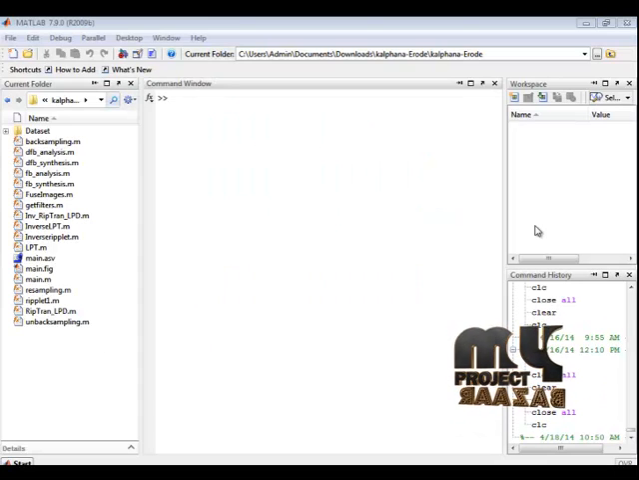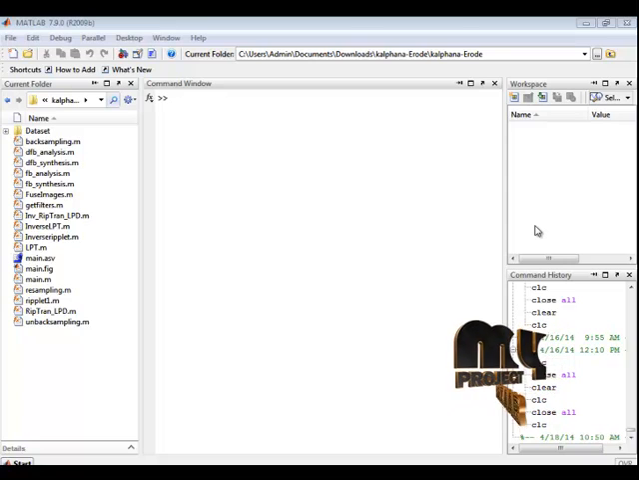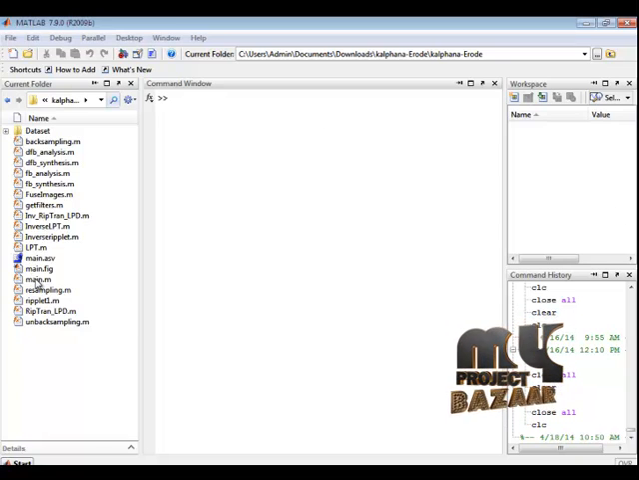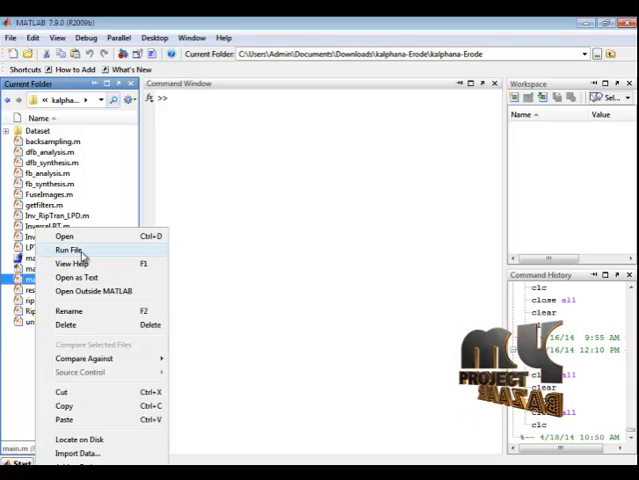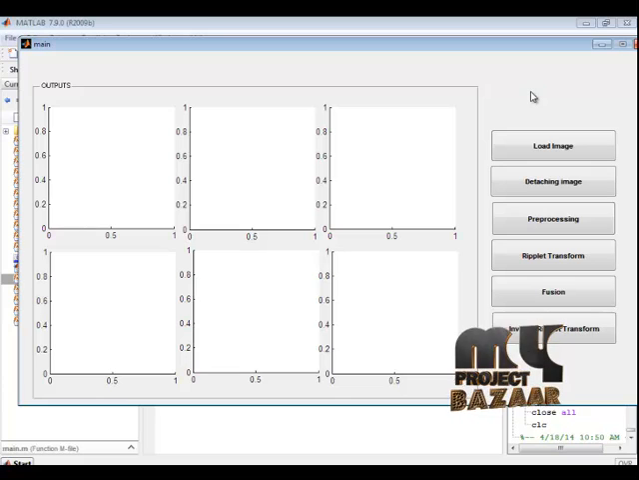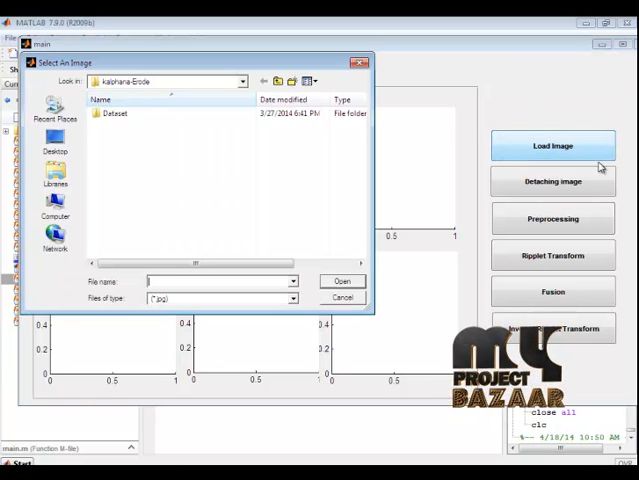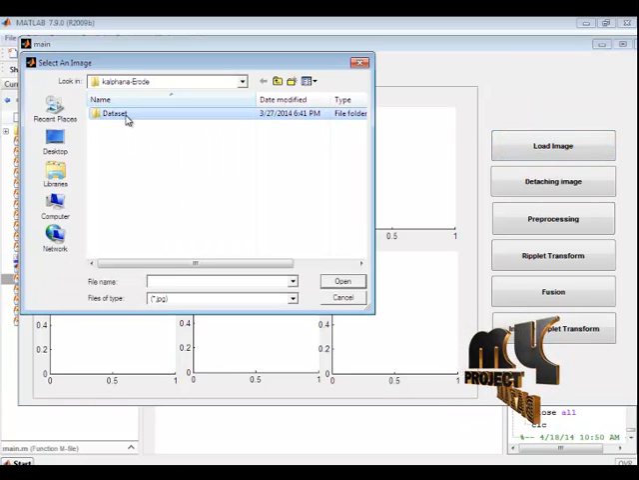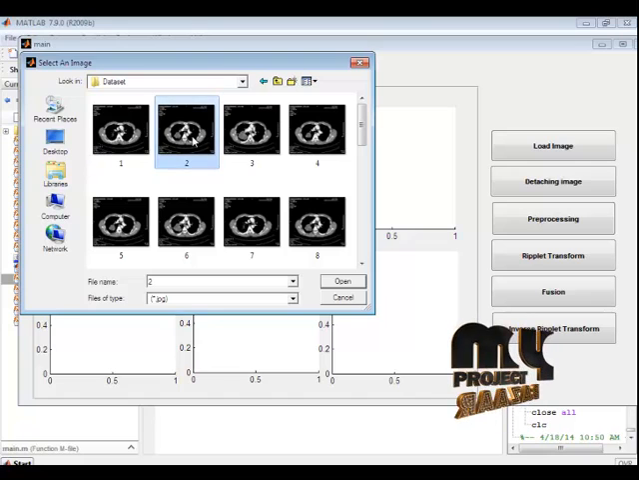Now I am going to explain the implementation work of this process. These are the files used for this process. Main is the main function file and the others are the sub-function files. Choose the main program and click the run file option. This is the GUI window designed for the enhancement of city image using image fusion. First, load the image. Choose any one of the images from the dataset.